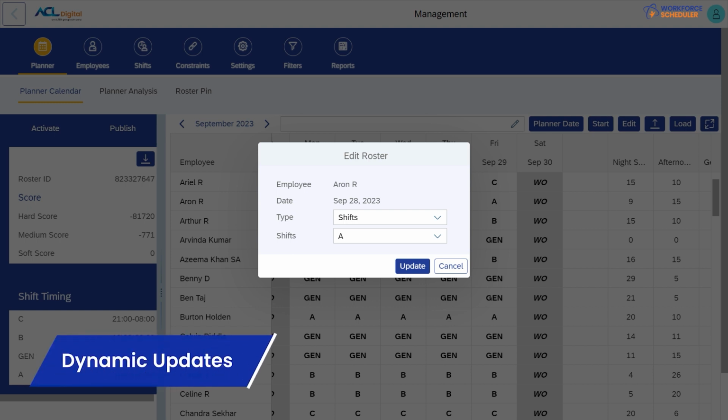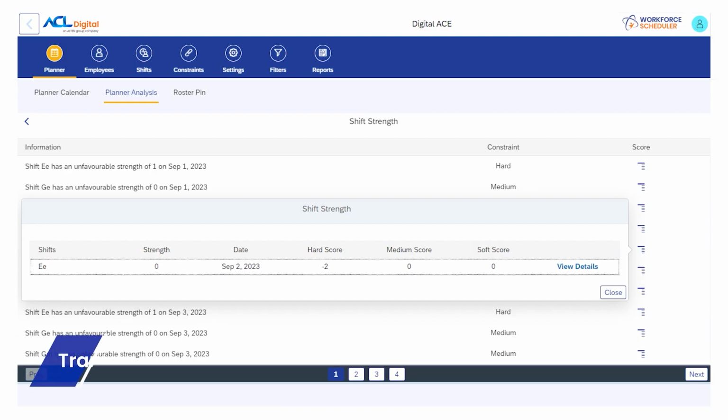Workforce Scheduler is designed to manage updates like unplanned employee leaves, shift switch requests, and load changes. It can quickly adjust schedules to meet the changing needs of the business. While the customer is shielded from the complexities of the planning process, a detailed analysis is available to understand the driving constraints behind the proposed roster.